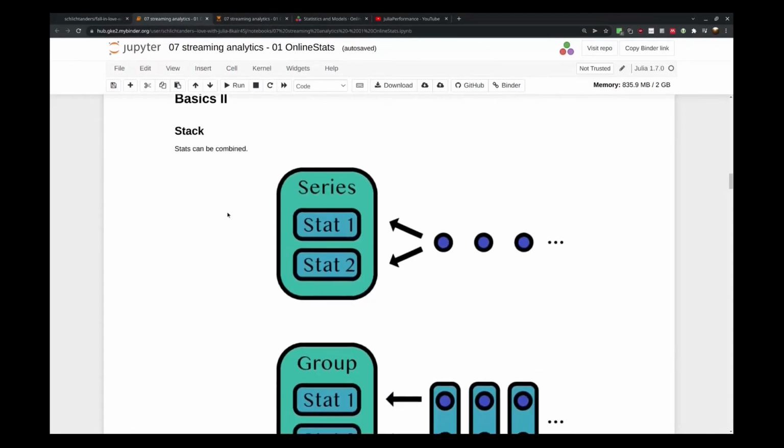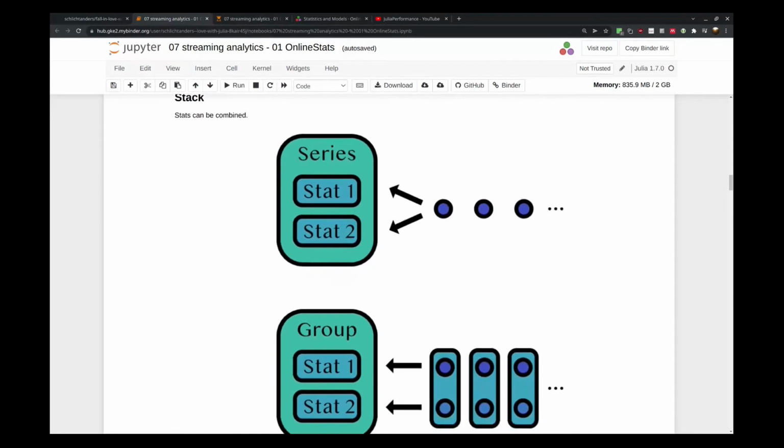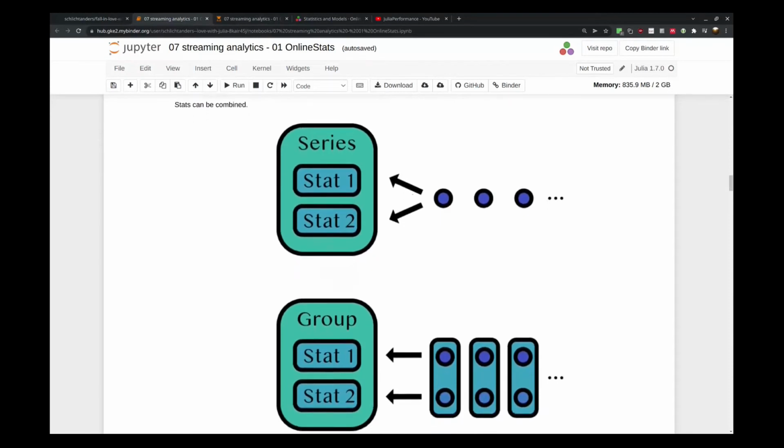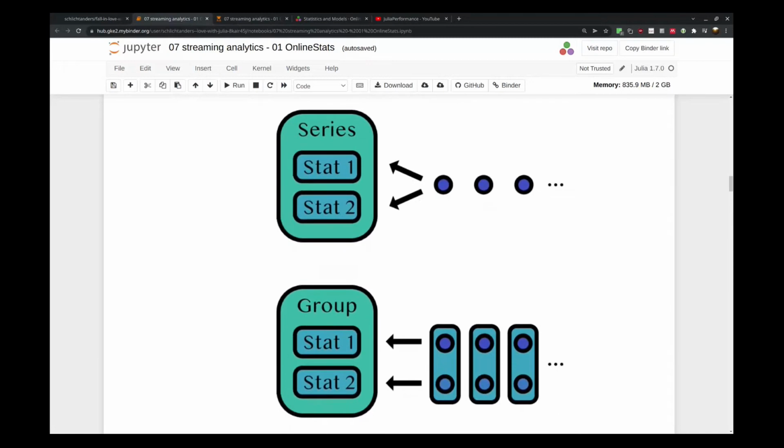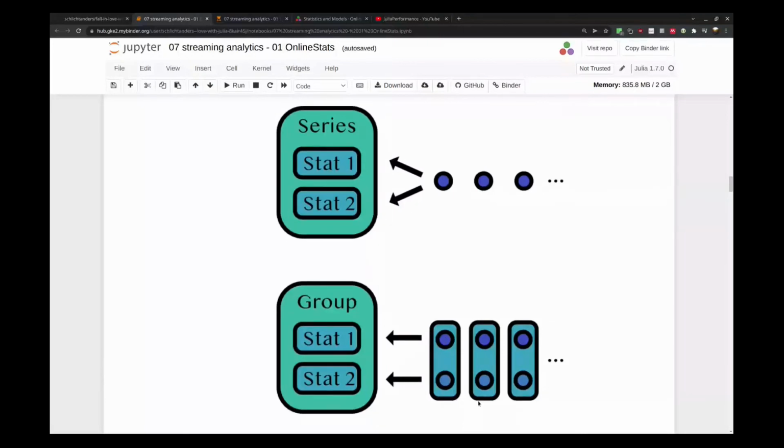Okay, so I'm going back to the basics part 2, and here we speak about how to combine these different online stats, these different aggregators. And there are 2 principal ways to combine them. The one is called series, where we just apply multiple of these online stats to the very same time series. So data comes in, we just compute both stats on the same data. There's an alternative, the group, and this one, as the graphic really nicely depicts, expects a group of incoming data, which is then split to the single online stats.